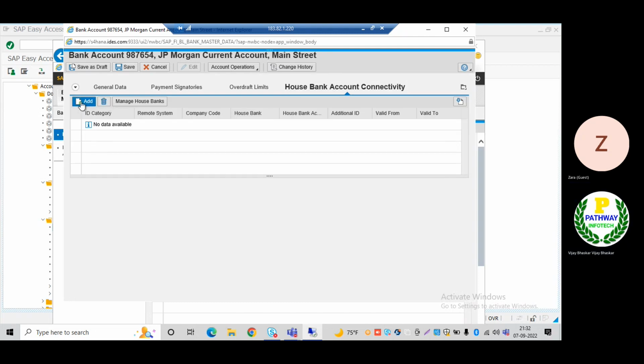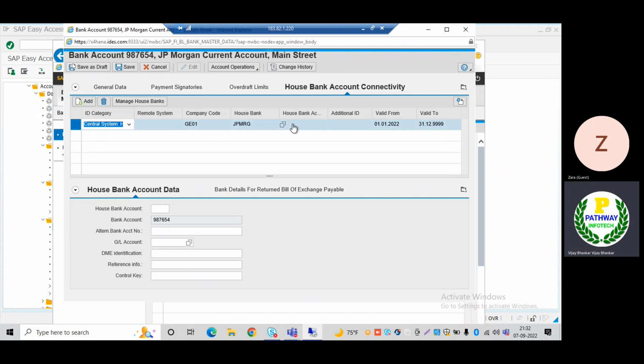Click on add. Here the bank account is already there, the house bank account ID which we want. JPM current account, what I will give. Then the house bank will automatically come. Then the GL account which we want to specify, not created, right? I will create the GL account. Okay, do one thing or else I will give the same account. Then afterwards I will create one more for that.